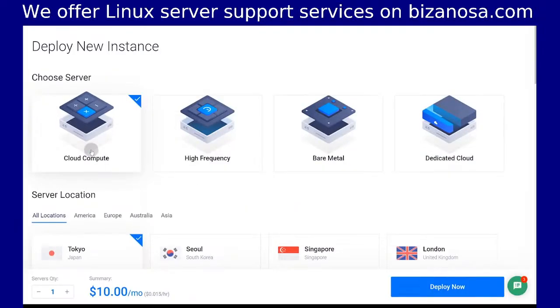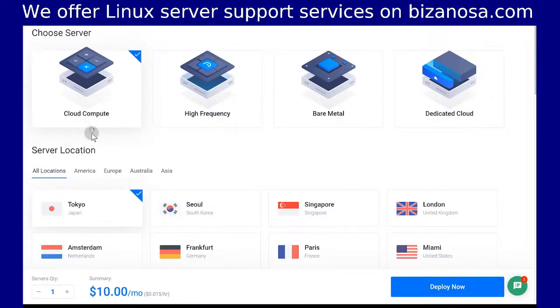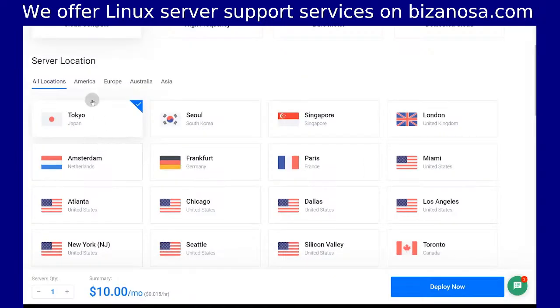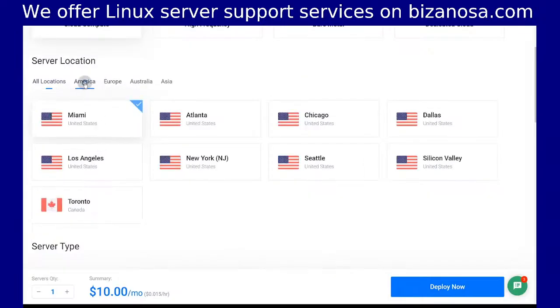For this, you can use Cloud Compute or High Frequency. I'm going to use Cloud Compute for this. This is 20% more expensive than that, and they say this is much faster than that. So let me choose a location in America. I will choose the Chicago data center.